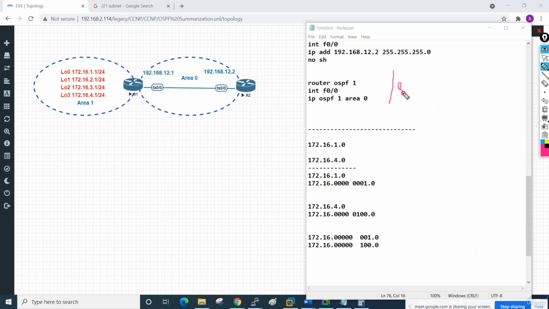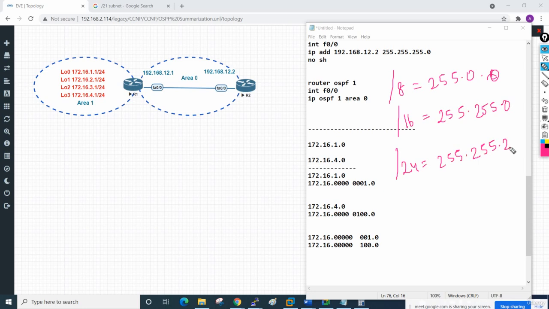If you have slash 8, what will you write? You will write 255.0.0.0, as we learned in CCNA. If we have slash 16, what will we write? We will write 255.255.0.0. If we have slash 24, what will we write? We will write 255.255.255.0. If we have slash 32, all will be 255.